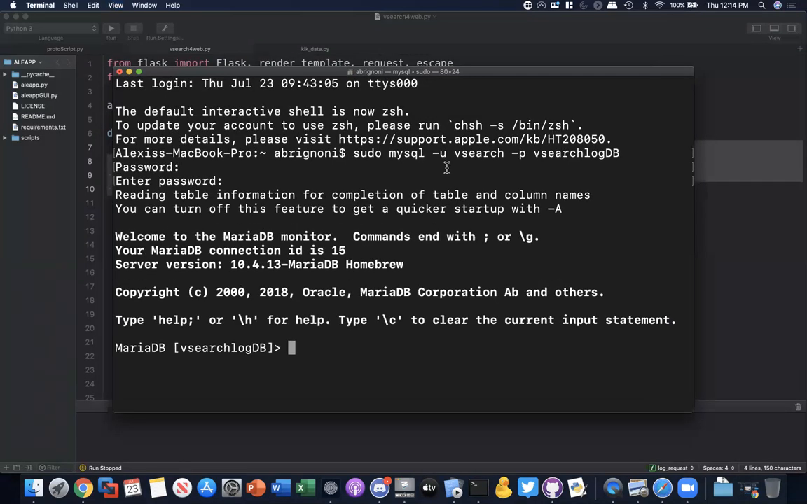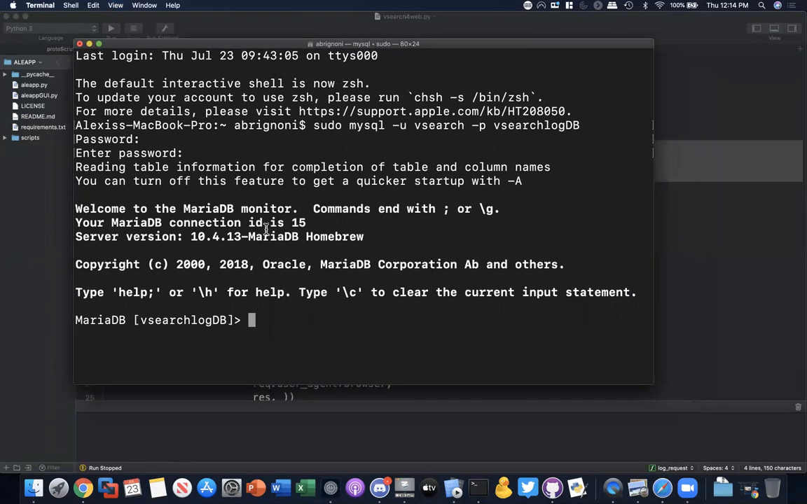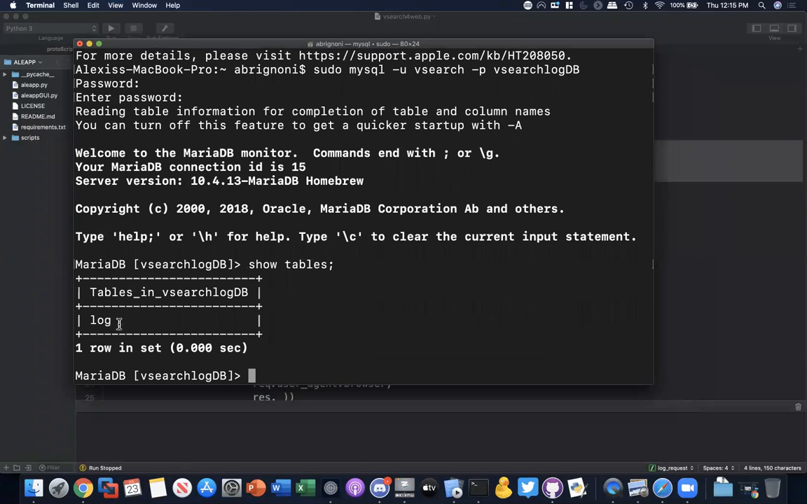Let me make this a little bit larger. Hopefully you're able to see that. So now I have the prompt, and I'm within the database, specifically within the vsearchlog database itself, not other databases, that particular one. And I want to see what tables I have in this database. So I'm going to put show tables, okay? And I have only one table called log, which is the one we created based on what the book showed us, okay?